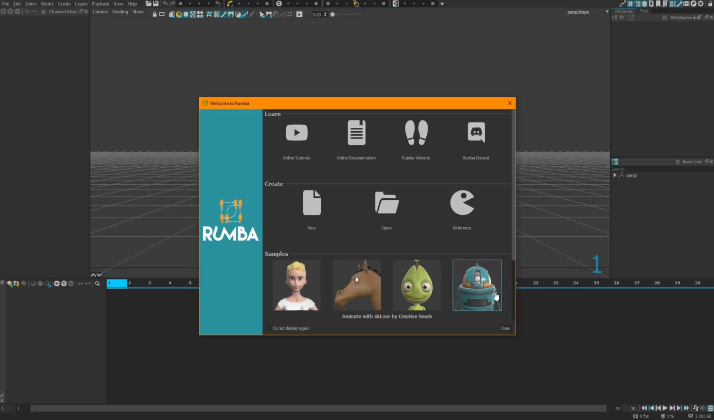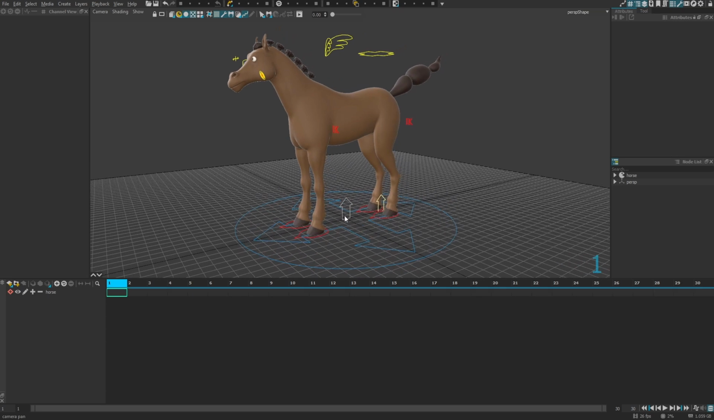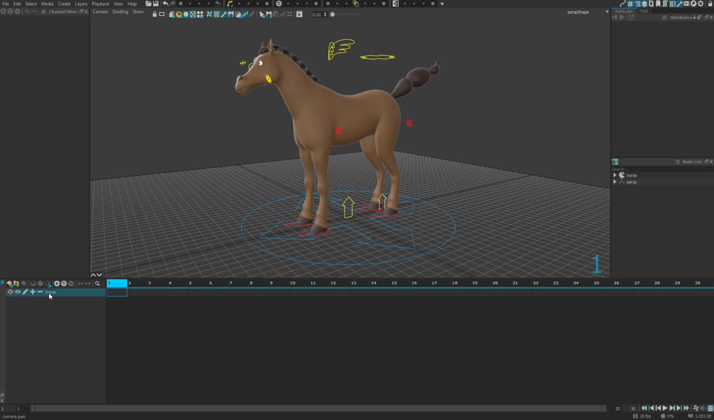In this video, I will show you how to use the new Rumba layer workflow. First, let's reference a horse asset. By default, Rumba creates a layer named like that asset. All the asset controllers are assigned to that layer.